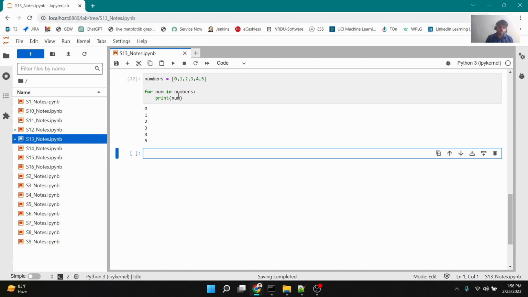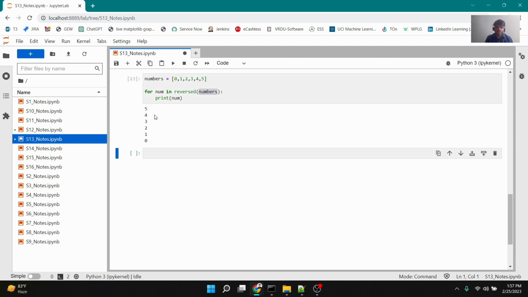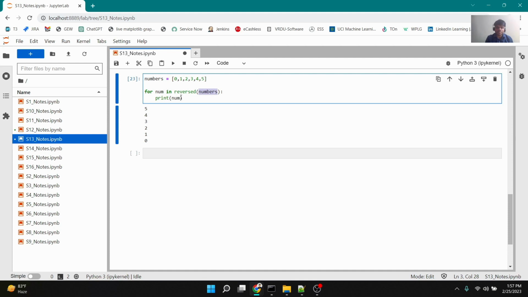What if you want to put it in reverse? Then there is a function called reversed. What this function does is reverse the sequence. So you can see here that this sequence has been reversed and here the reverse sequence gets placed. And because the reverse sequence has been placed, effectively you are looping around the reverse sequence 5, 4, 3, 2, 1, 0. Make sense?